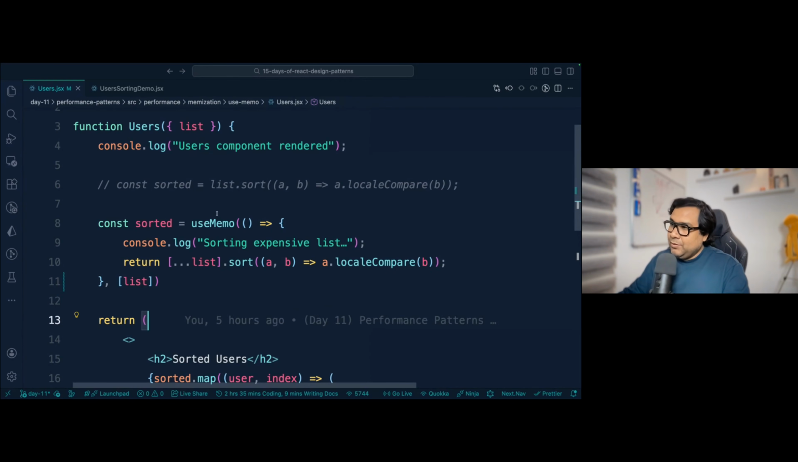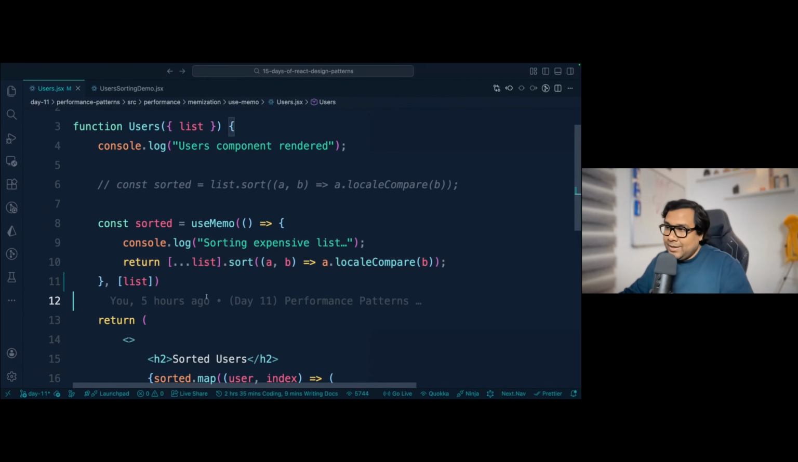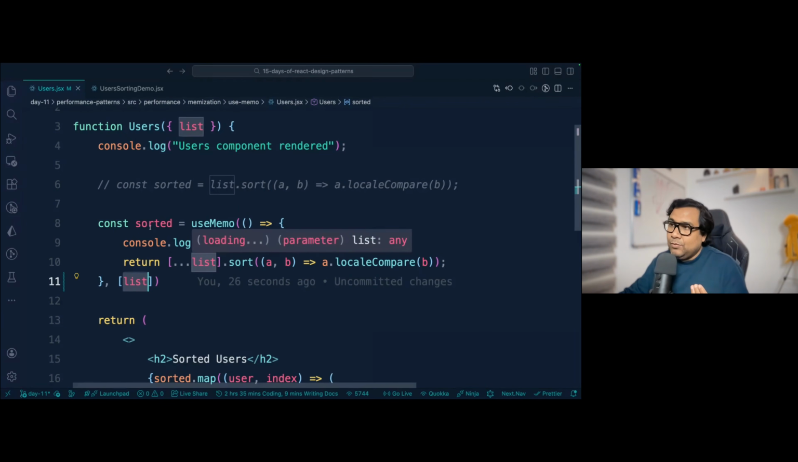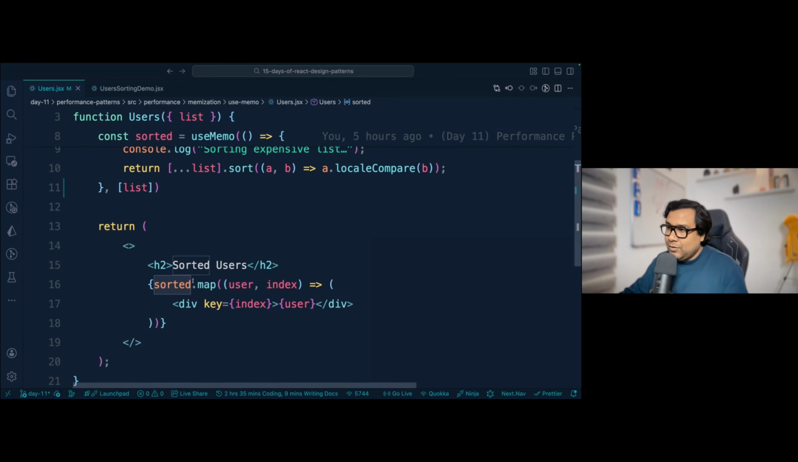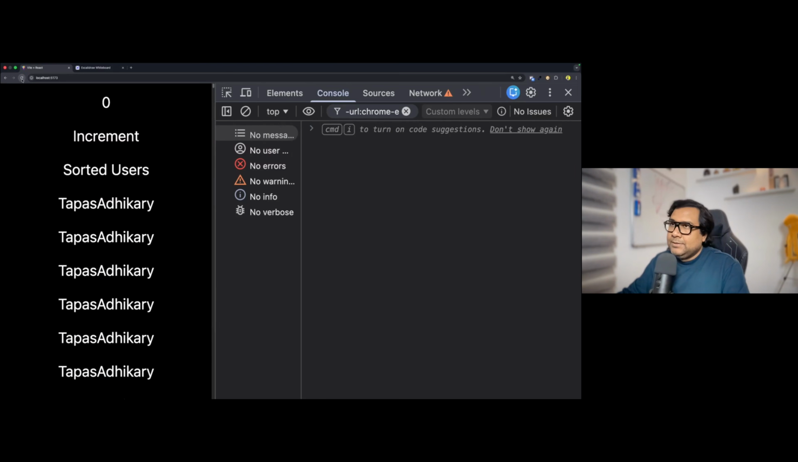So you understood? useMemo is a hook that takes a function and a dependency array. That dependency array decides that when the input changes, only then whatever you have written inside this callback function has to execute. Otherwise, it won't. So what execution are we doing? If this list changes, then only it makes sense to sort it again. And then the return value will be over here, which we are already using to map it out, right? All right, now let's go to the UI and see what's happening.